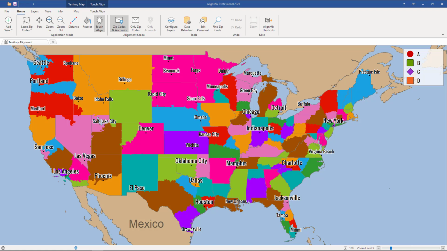The first way is to import a full list of your sales personnel with the sales rep's name, the district rep's name, and the region manager's name, and all of their job roles and their current assignments.